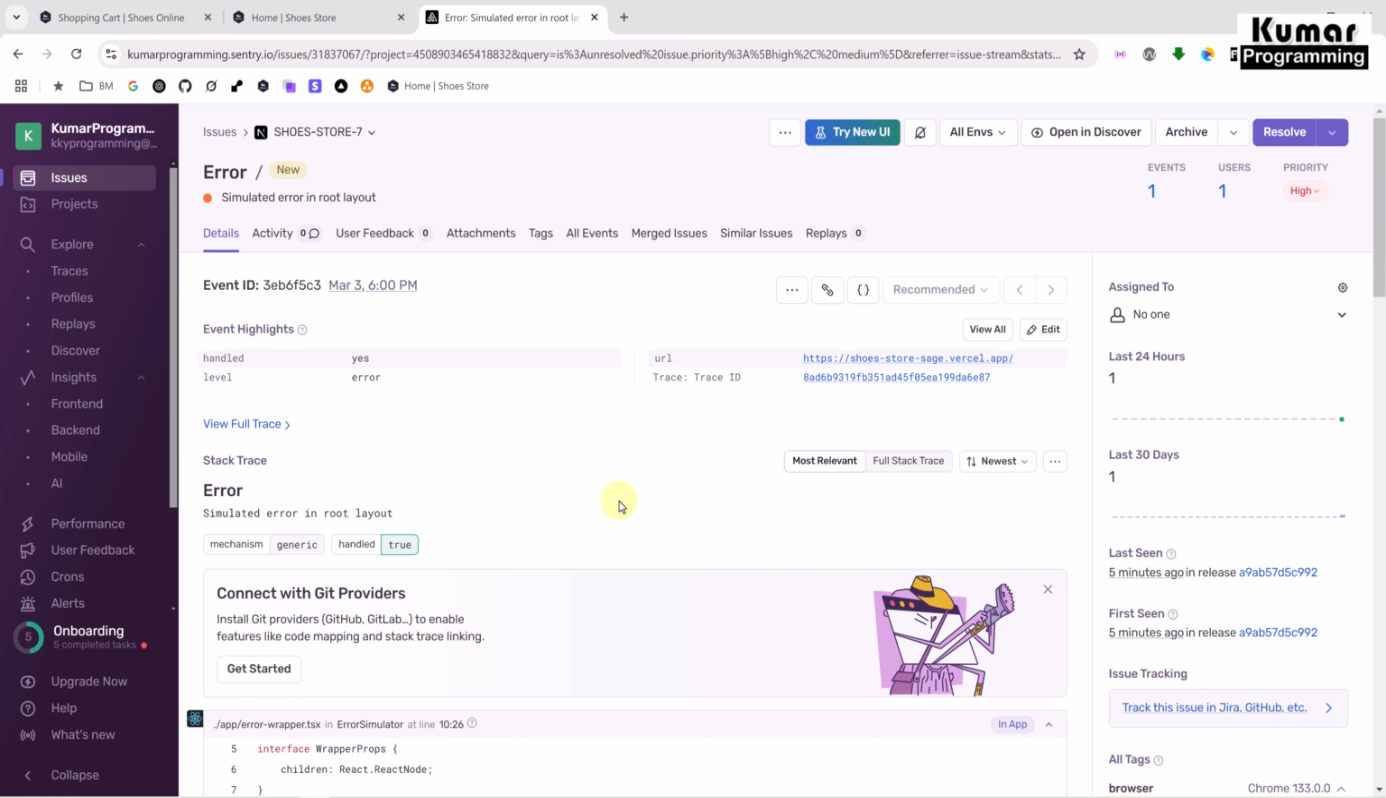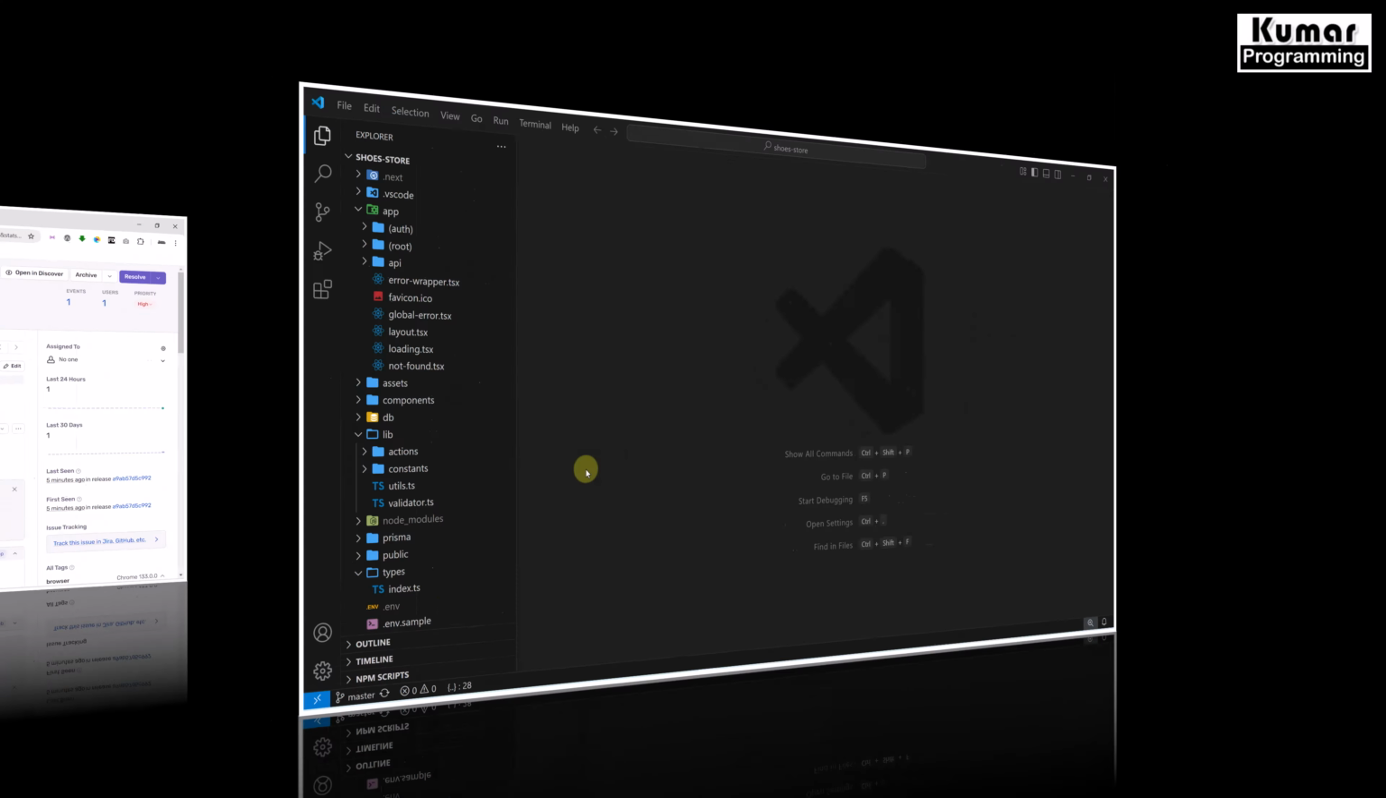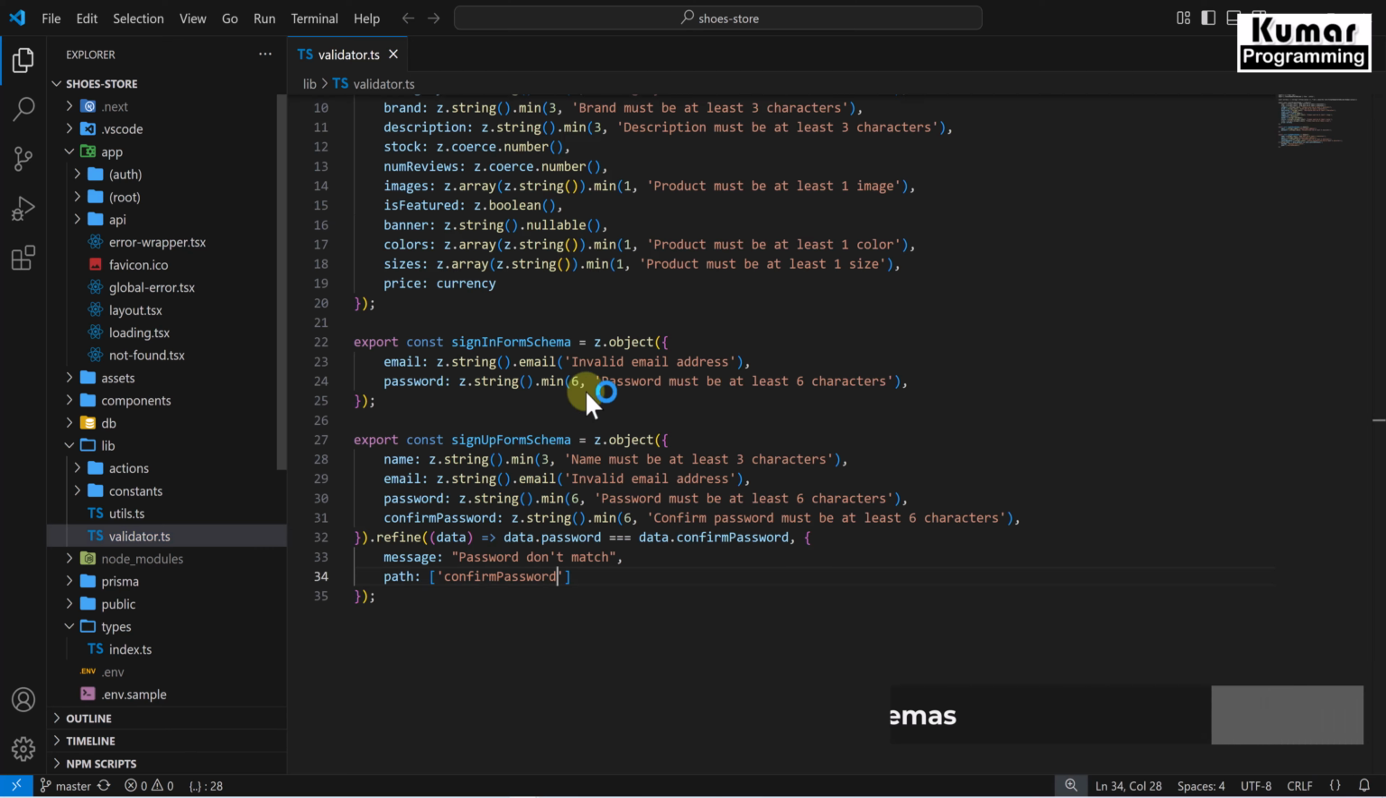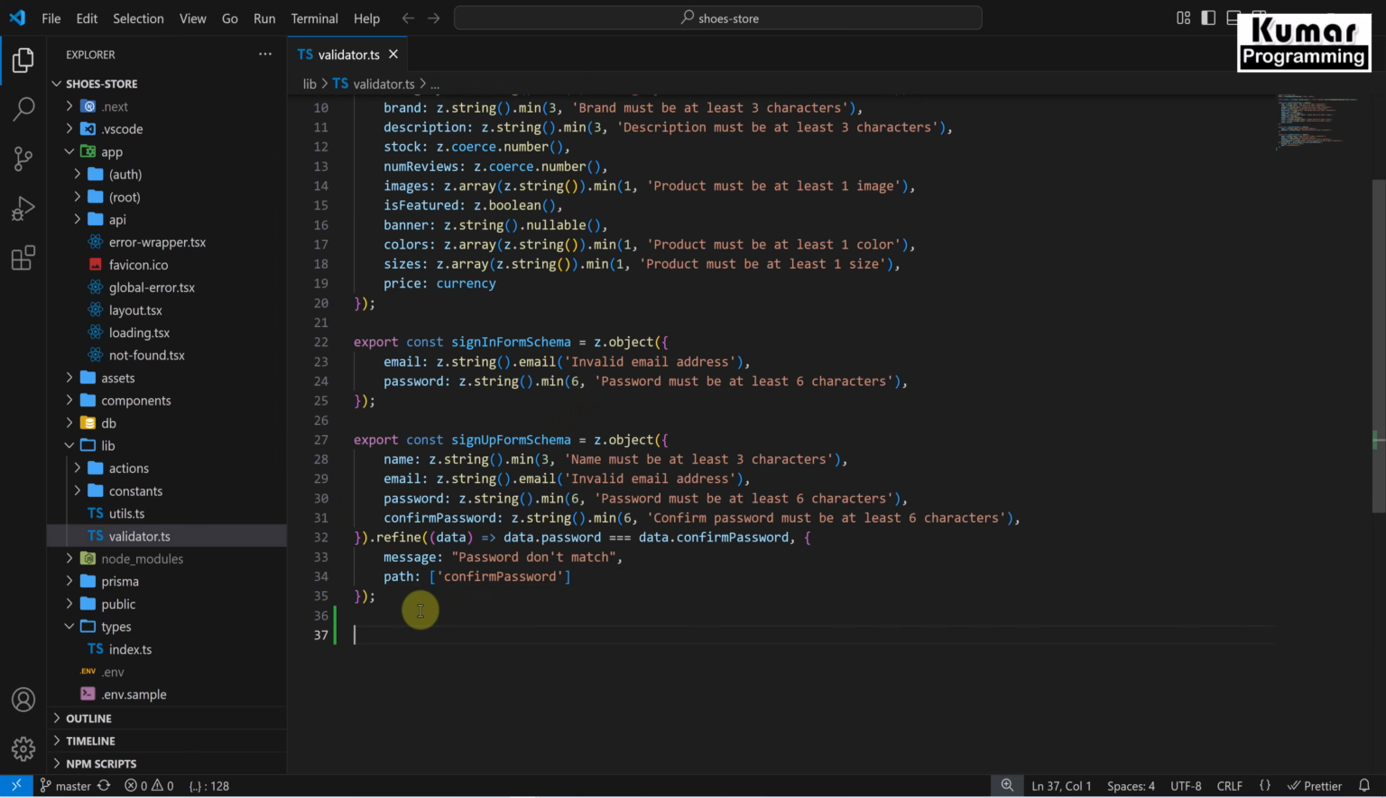All right. So now let's start working on the cart section. First of all, we are going to create our cart item and cart schema. All the schemas which we are creating go inside our validator file. So we'll create the cart schema here.